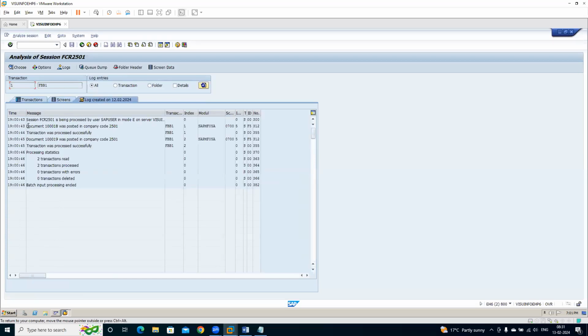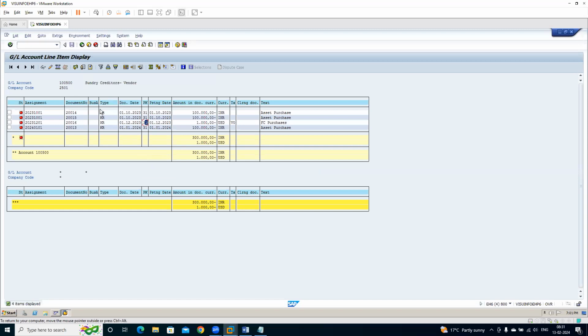Okay, see. This document is posted now. In the sense, two transactions are posted, two transactions are read. One is posting of exchange loss. Immediately that will be reversed in first day of next month. Where I can check that, I'll go to this GL account and refresh this.